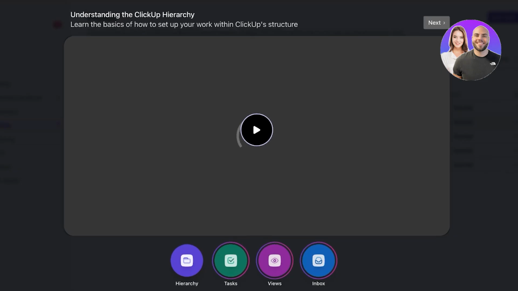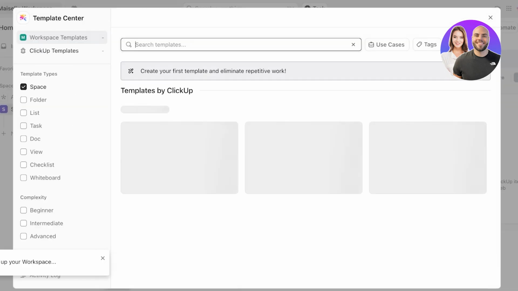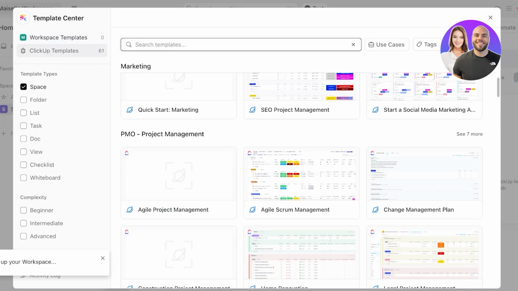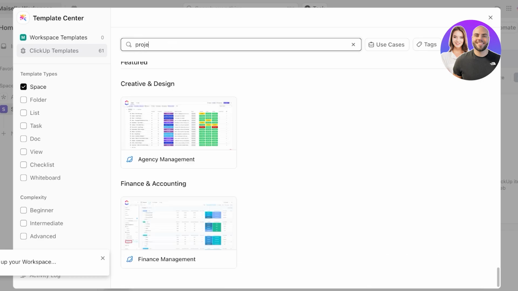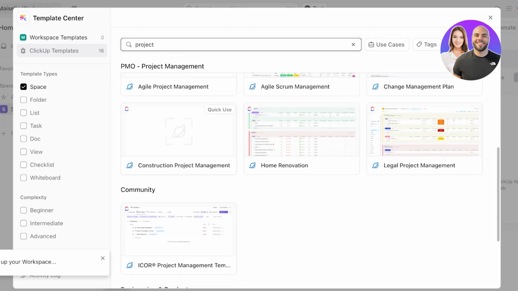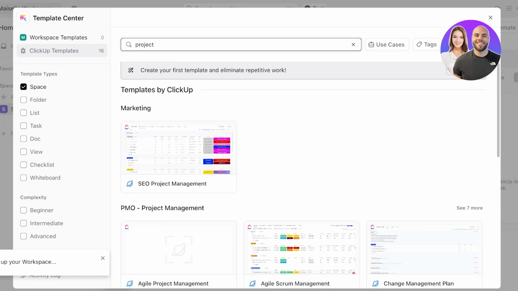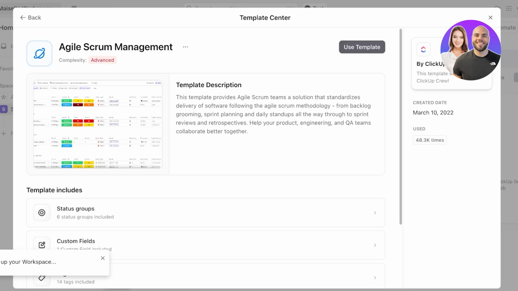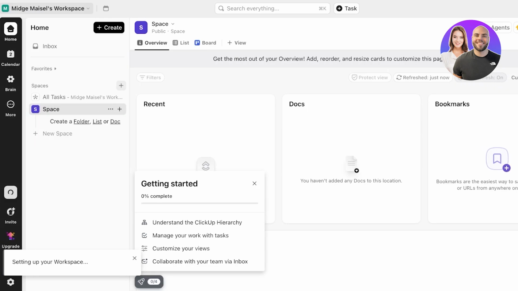I'm going to close this up, and we're going to click on new space, click on use templates, and we have entire space template. So you can choose anything: personal use, project management, creative design. I'm going to search for project management, and you guys can see we have marketing, construction projects, legal project management, agile, scrum management, agile project management, SEO, software, and more. I want to use the agile one because it is really nice, and I personally have used this before. It has all the functionalities that you would want within your project management tool.